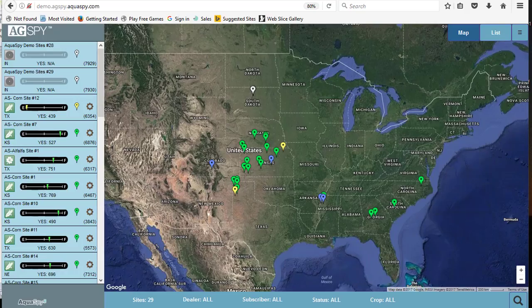You'll notice that the pins have different colors. These colors indicate the moisture status for the site. We'll explain that more thoroughly shortly. To view data about a specific site, simply click on the site's pin, either located on the map or located in the left-hand column that shows a list of the sites.